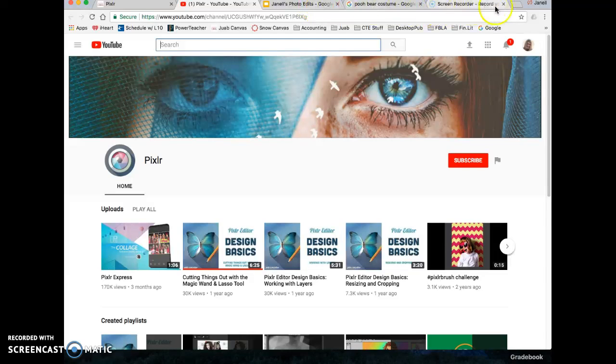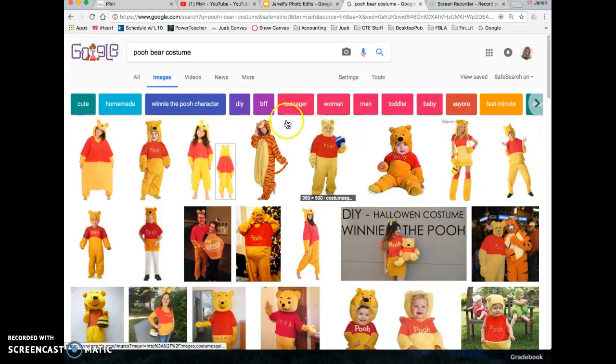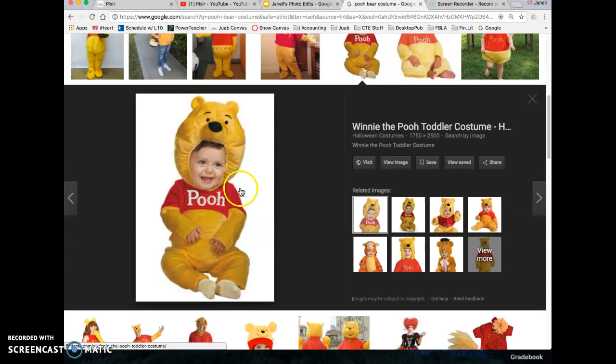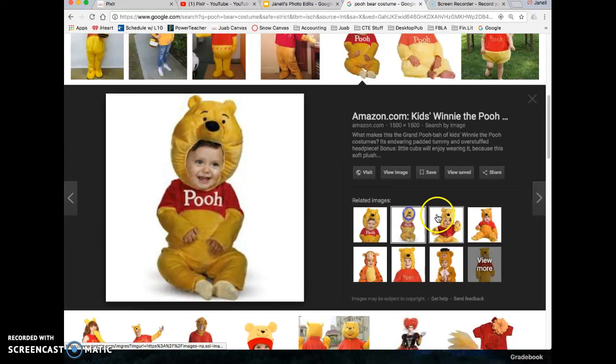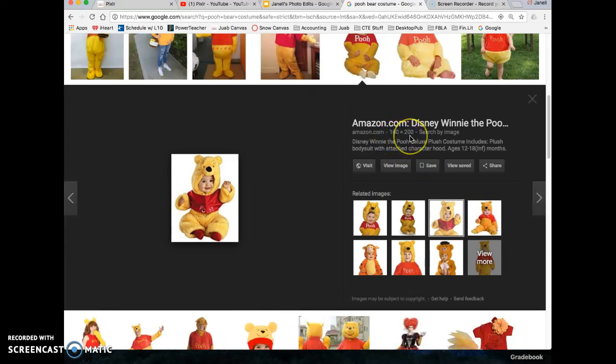So for the lasso project, you need to have a picture of a Halloween costume. Let's start with that. I want to point out that when you are doing an image search, you need to pay attention to the size of your image in pixels. So I have clicked on this Pooh Bear image, and I look right here and see the pixels is 1750 by 2500. I either want to remember that number or write down that number. Please continue looking for an image that has large pixel numbers. This one here, 160 by 200.